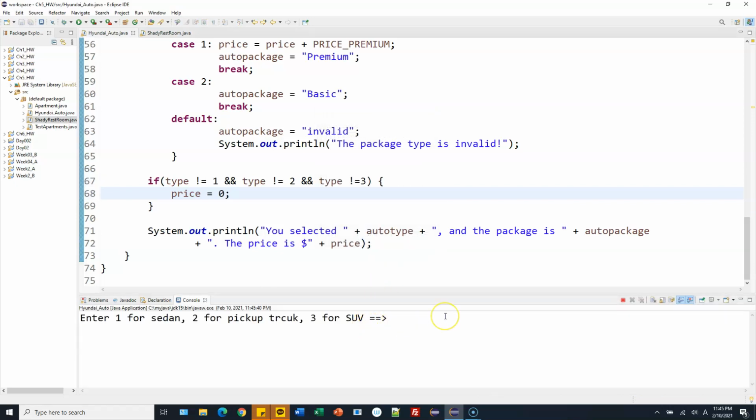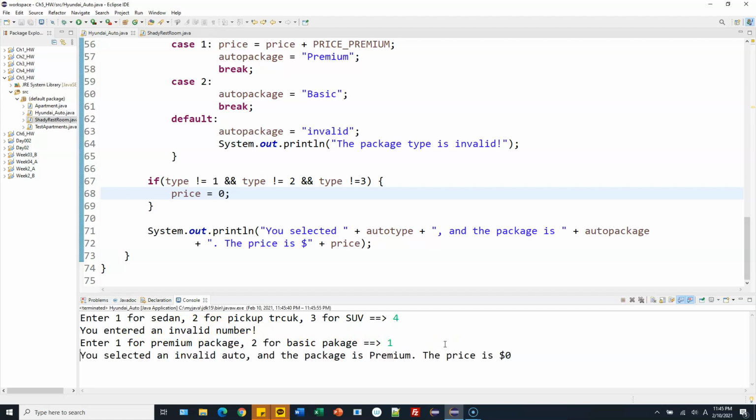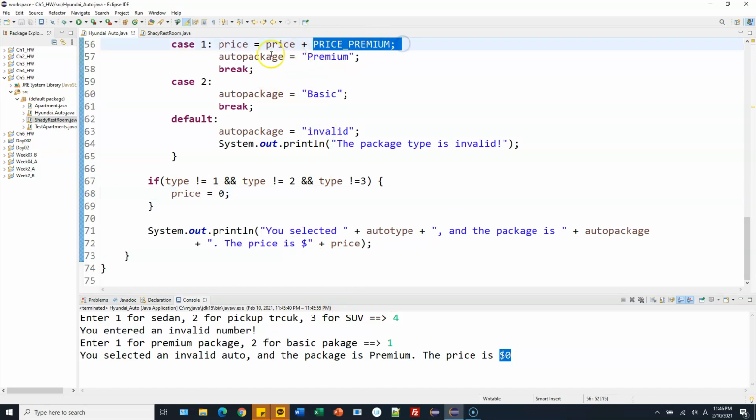Okay, so let's select none of this. So invalid number, and then premium. So even if you select this one, the price is still zero because we set the price to zero, right? Instead of having this value.